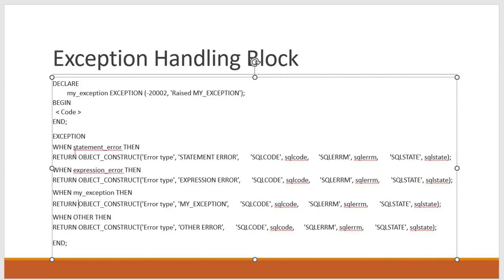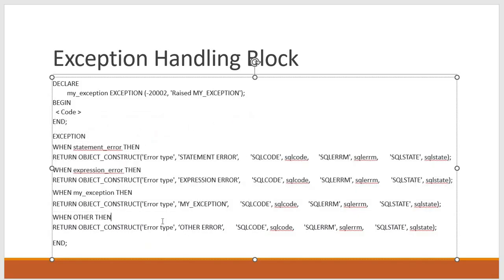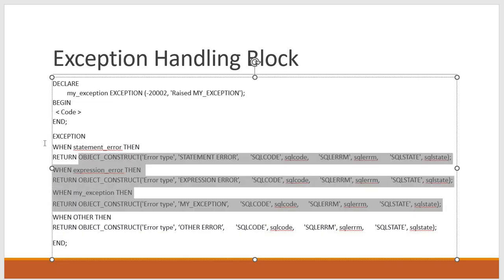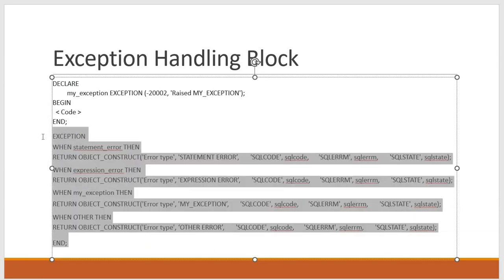When the program encounters any other error than these three, we are defining three here, the two built-in and one user defined. So if our program encounters any error other than these three specified, then I'm saying, when any other, the error type is other error, and we are logging this SQL code and SQL error message as well. So like this we can define our exception block.